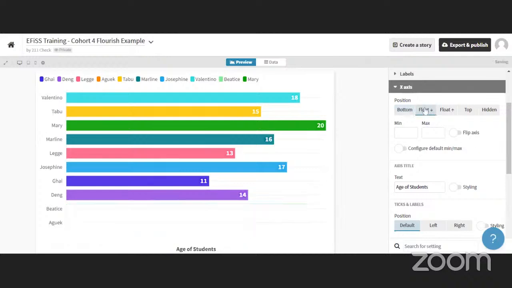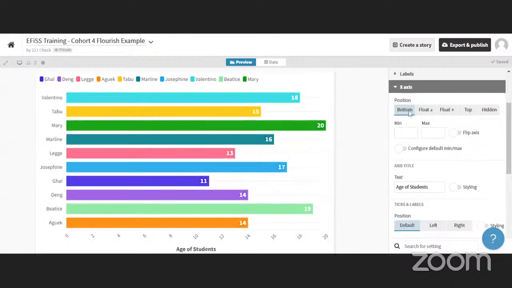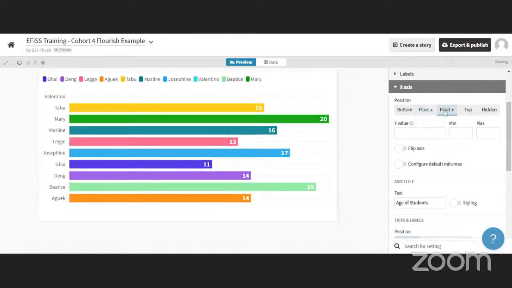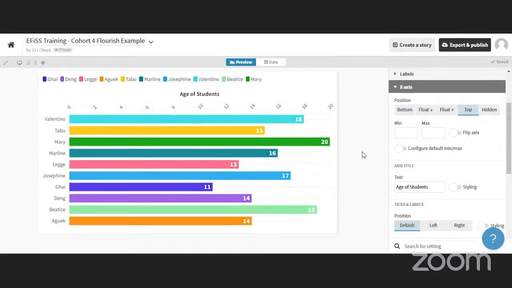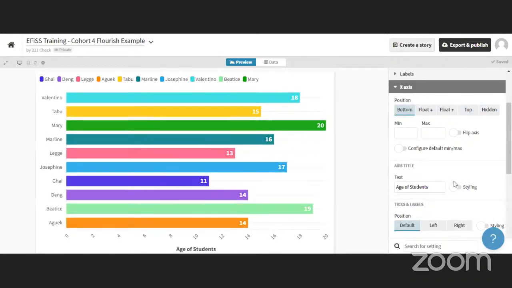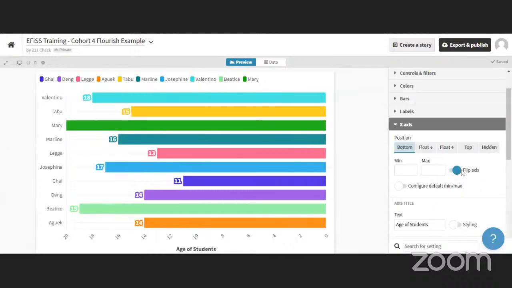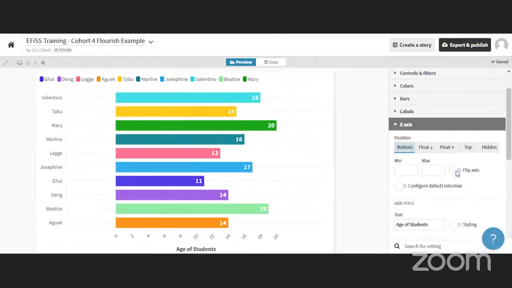And then you can look at the position of the axis, if you want it to be at the bottom like this, or if you want it to float, you see, like this. If you want it to be floating up, if you want it to be top, or if you want it hidden, yeah, bottom like this is usually good. If you want to flip the axis, you can click here and flip it. But like this is fine. Yeah, so this is how you can play.